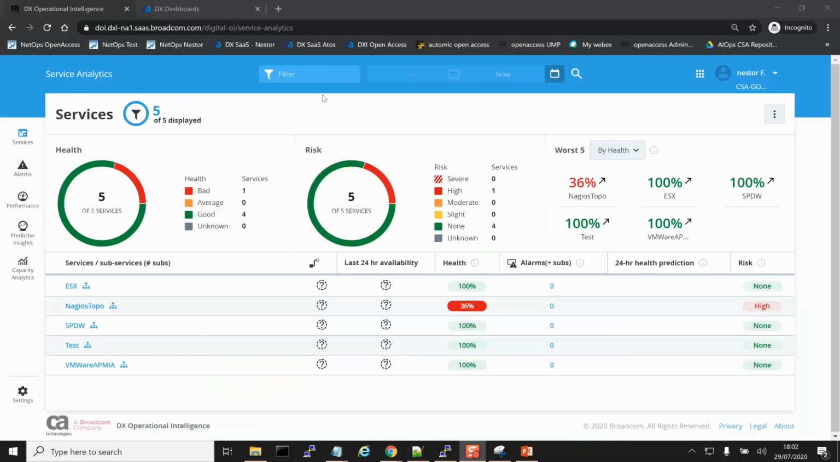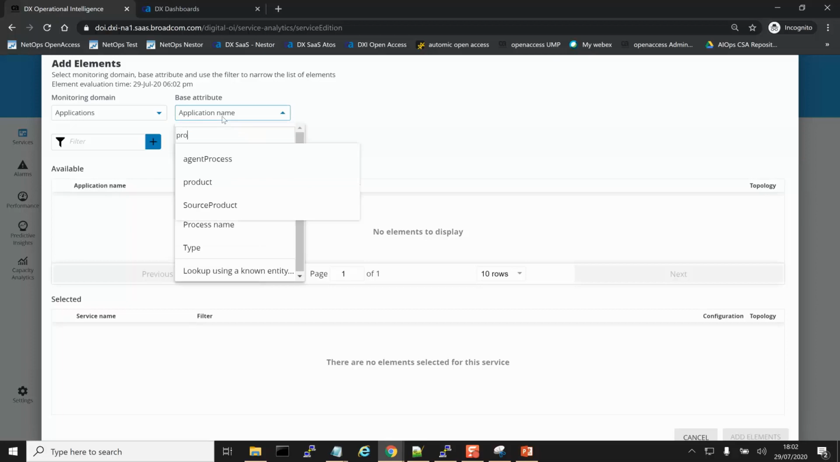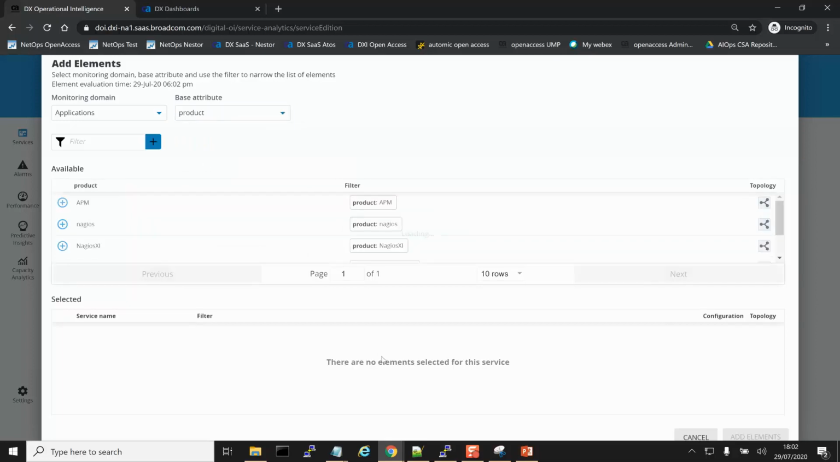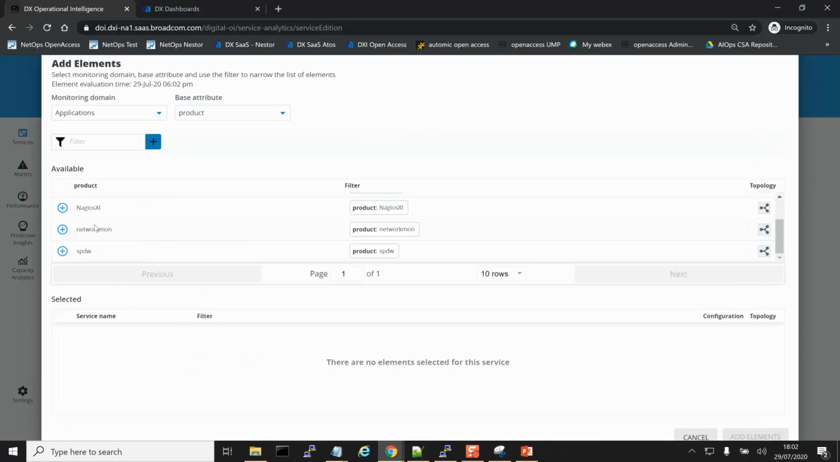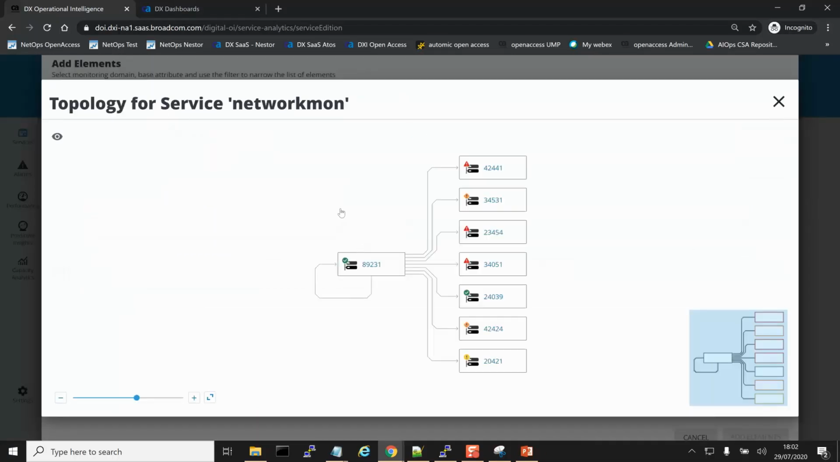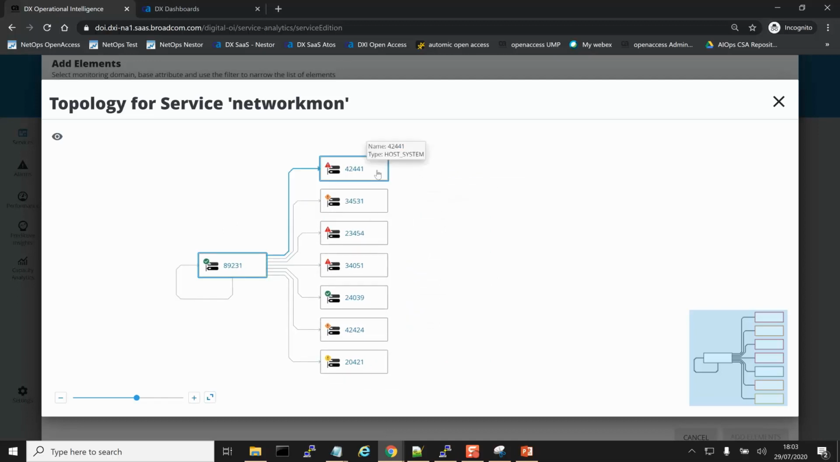So let's take a look now at how we can see the data in DX operational intelligence. I'm on the landing page, service analytics, and from here I can choose to create a service, and I'm going to filter by product. If you remember, we were also collecting the product field from the API, which is set to NetOps. So we can see that there is a product called NetOps that contains all the data that we are collecting. You can also see how we have built a hierarchy because we were specifying that one of the devices was the parent of the others.